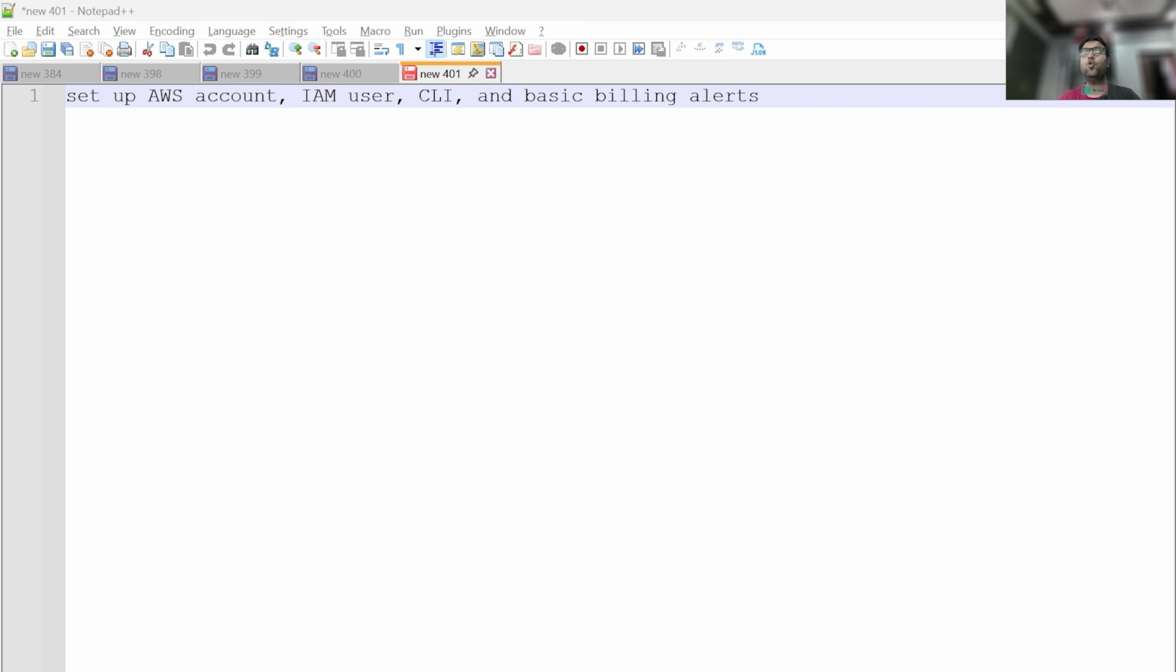Okay, so now let's move towards the next part of our activity, that is setting up an AWS account. Following that, we are going to talk about creating an IAM user, command line interface setup, and then I will be guiding you on how to set up basic billing alerts. Now, all these pointers are very important, especially when you are starting your journey in the AWS cloud.